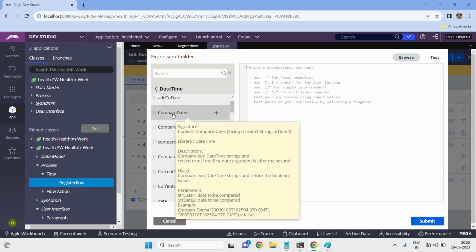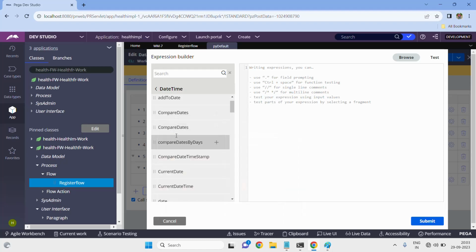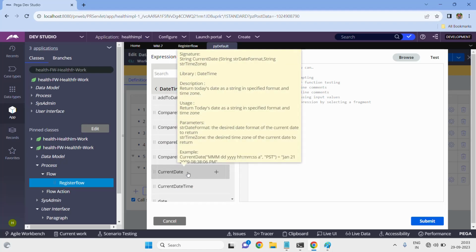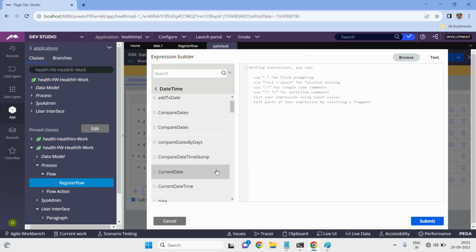Okay, so one yellow color box is displaying for you, and in that box you can clearly see the signature, description, uses and parameters, and in the last you find the example. In the example you will know how to use that particular function. Now my requirement is to use that ID, so please select the current date. This will give the current date.